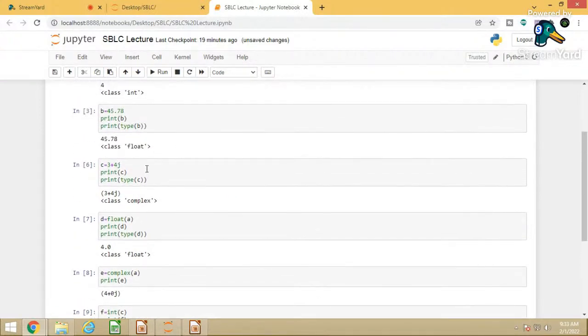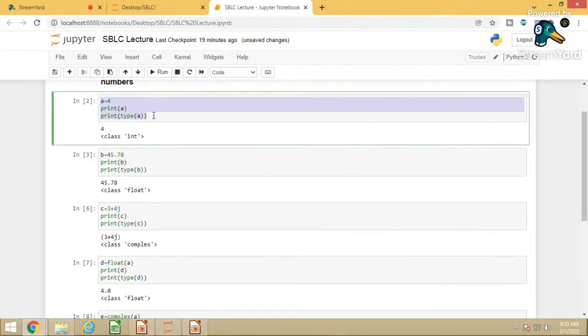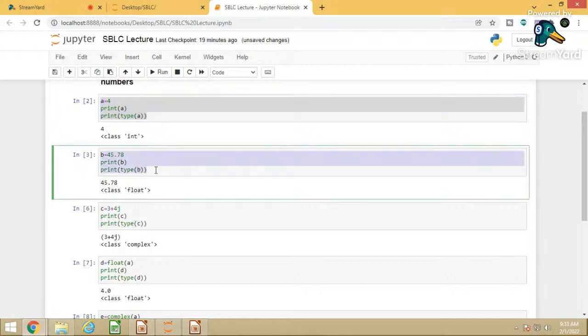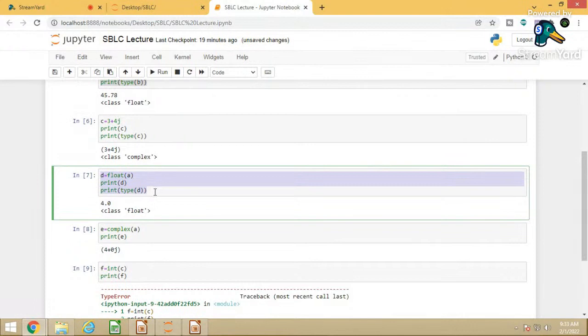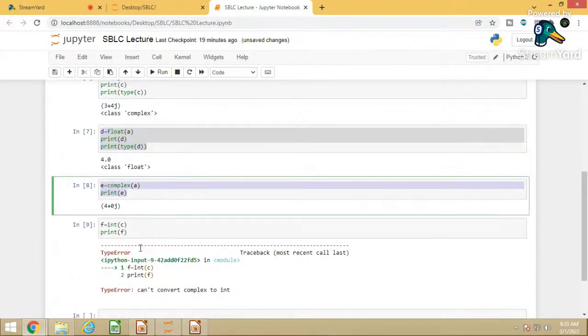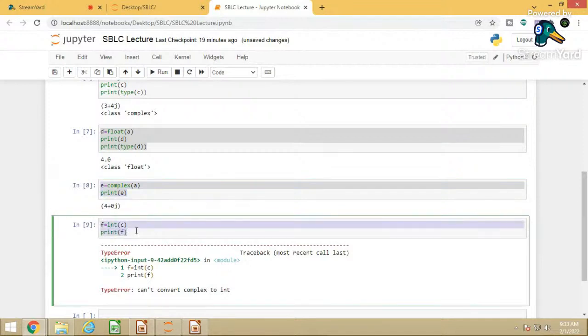Here a is an integer data type, b is the float data type, c is the complex data type. You can convert integer into float, you can convert integer into complex, but you cannot convert complex into integer.